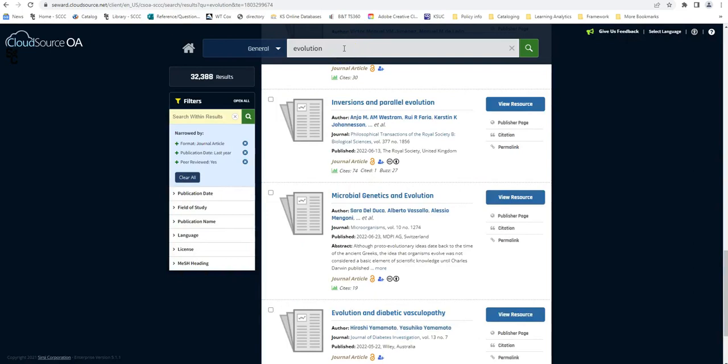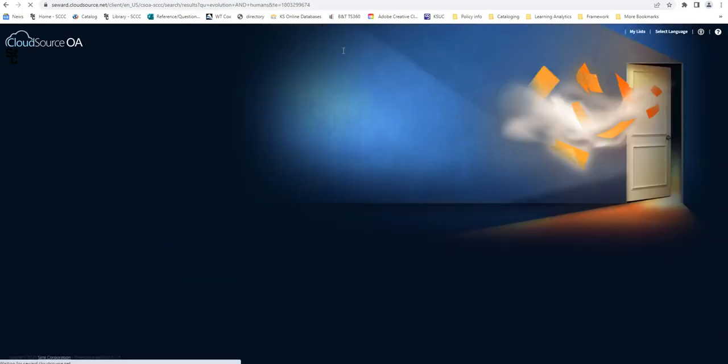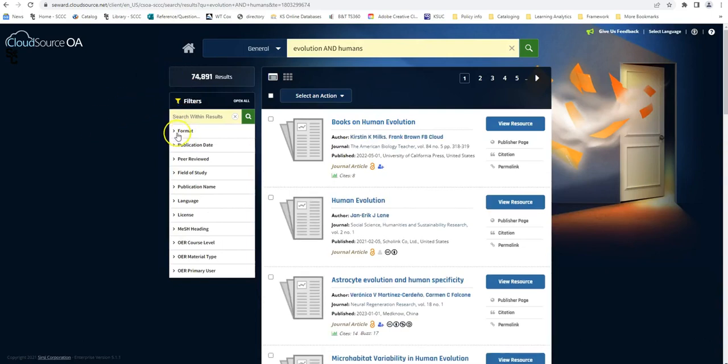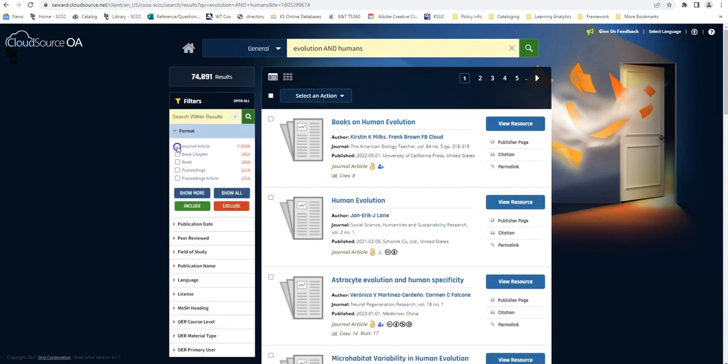To use the booleans here, I can just type a capital AND or a capital OR: evolution humans. Once you get your results, you're going to have to redo your filters.